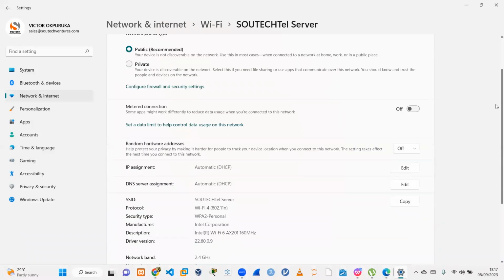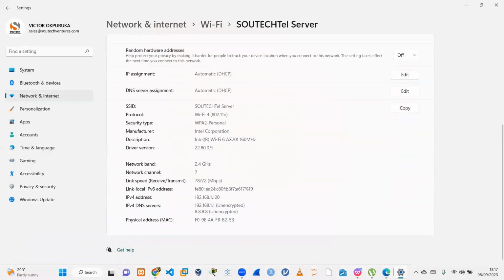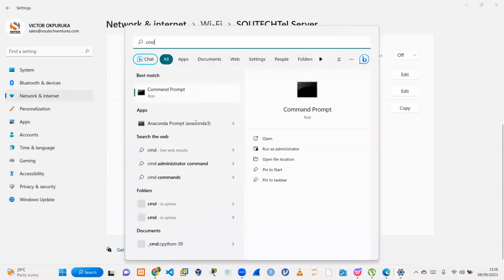So you could see the IP address, what the speed is, the manufacturer description, whether it's on DHCP or on manual, the physical MAC address. If you want to confirm this, for instance, for this network adapter, like in the last class, we said go to CMD.